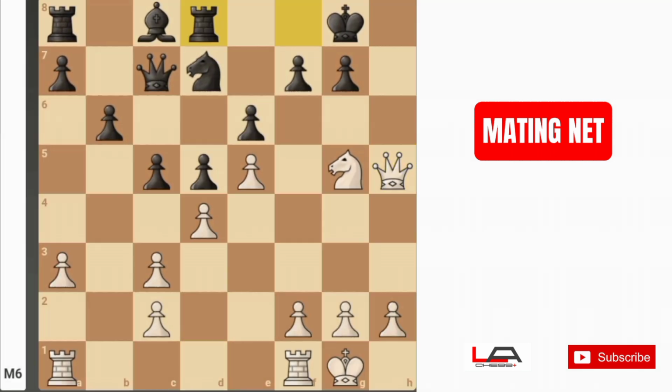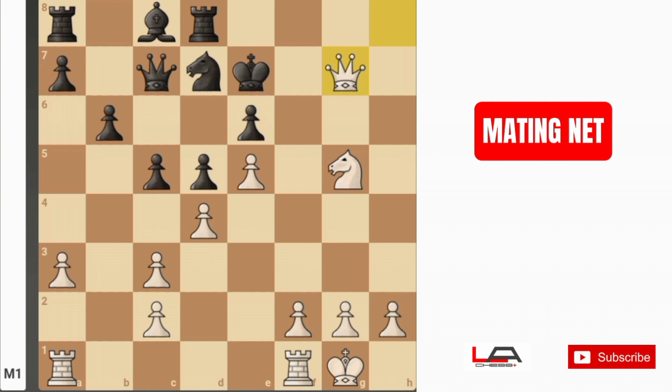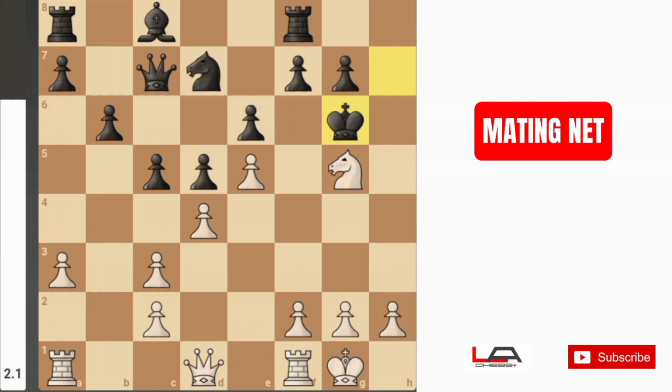Rook d8, queen takes f7, check, king h8, queen h5, check, king g8, queen h7, check, king f8, queen h8, check, king e7, queen takes g7, check, king e8, queen f7, checkmate. King g6, queen g4 is also winning for White.